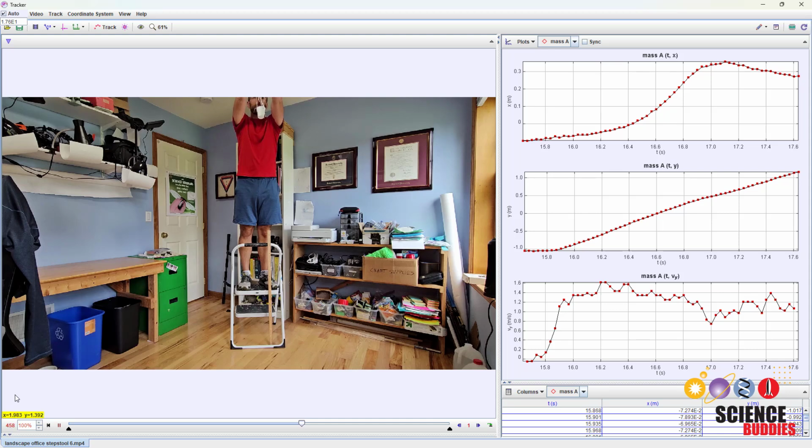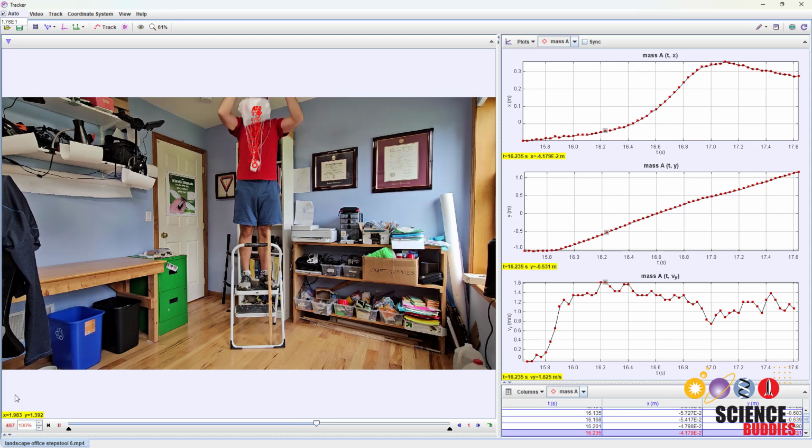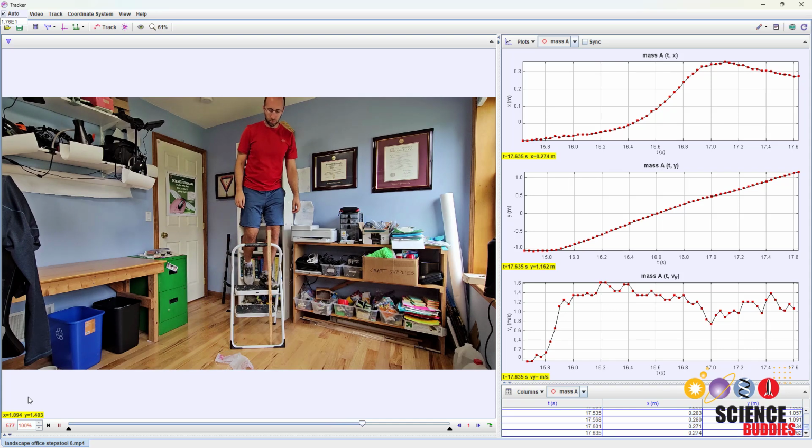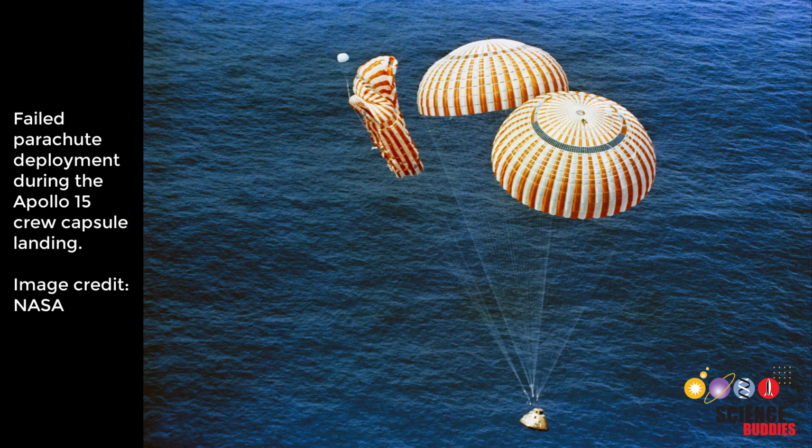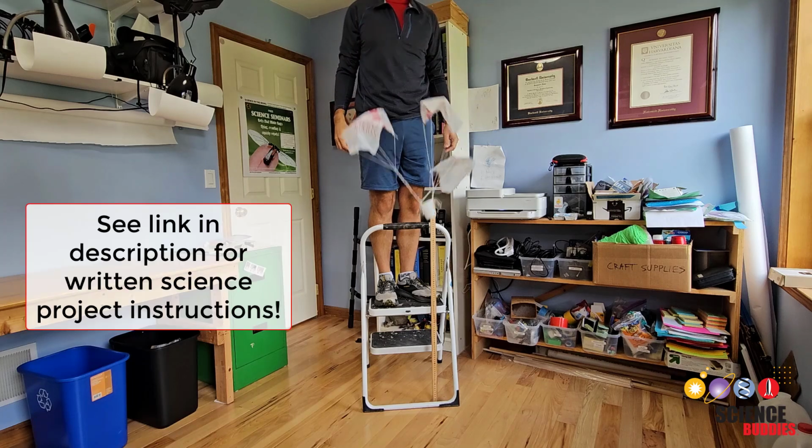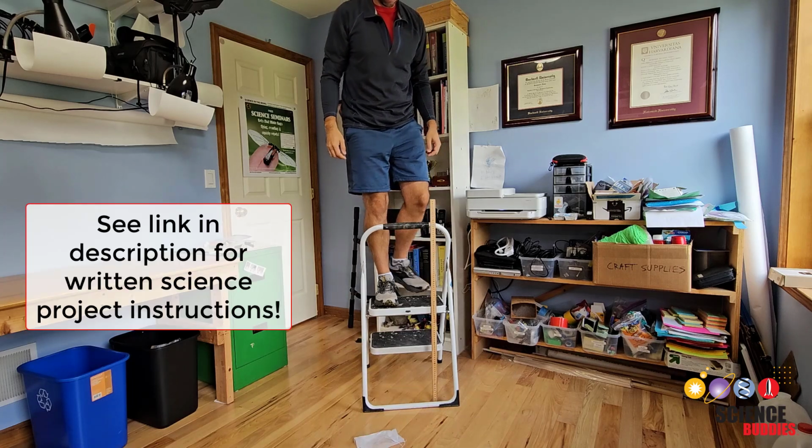In this video, I'll show you how to find the terminal velocity of a falling object using image tracking software. This is useful, for example, if you want to do an experiment to find out what happens if a parachute fails to deploy during a spacecraft's landing. Let's start with a quick crash course, no pun intended, in terminal velocity.